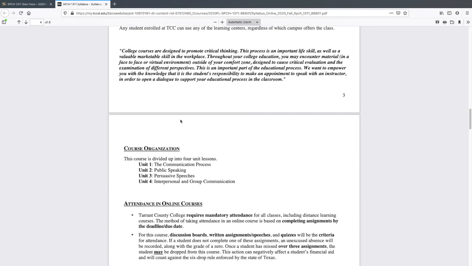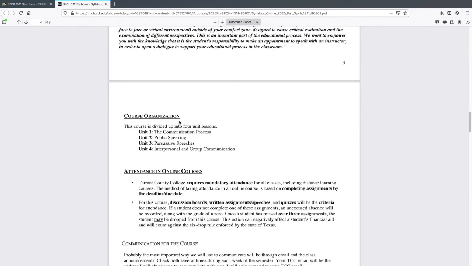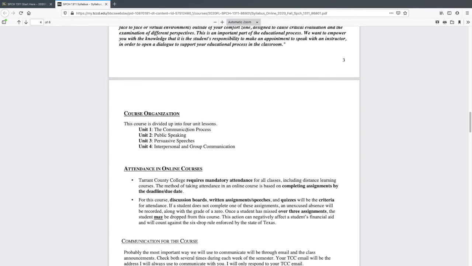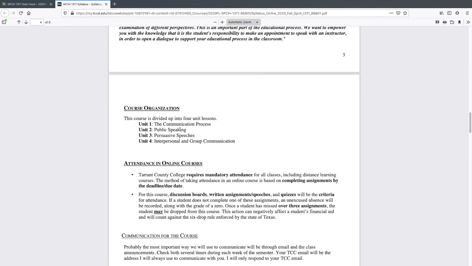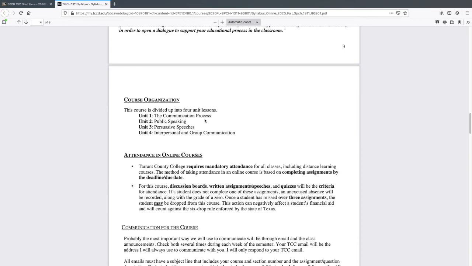Let's keep going. The way I've organized this course is divided up into 4 unit lessons. The first unit is the communication process. Unit 2 is public speaking. Unit 3, persuasive speeches. And Unit 4, interpersonal and group communication.